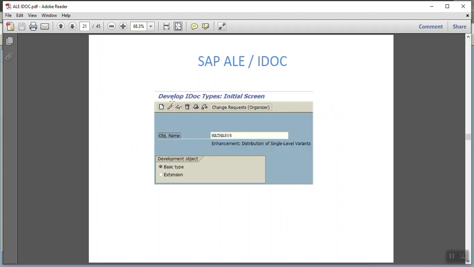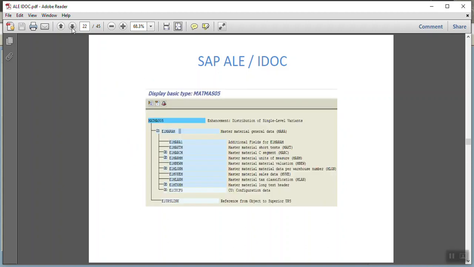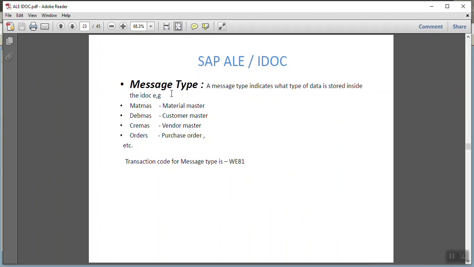Third one is the message type. A message type indicates what type of data is stored inside the IDOC. There are some standard message types like MATMAS, which is known as the material master. DEBMAS is for the customer master. CREMAS is for vendor master. ORDERS is for the purchase order, sales order, etc. It is just a definition.